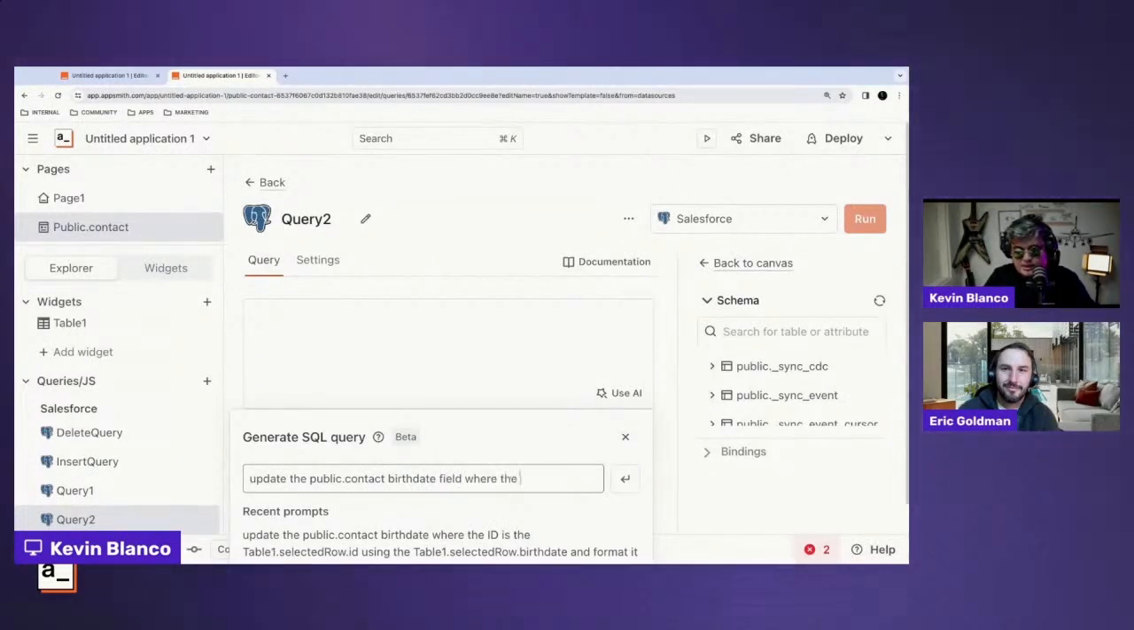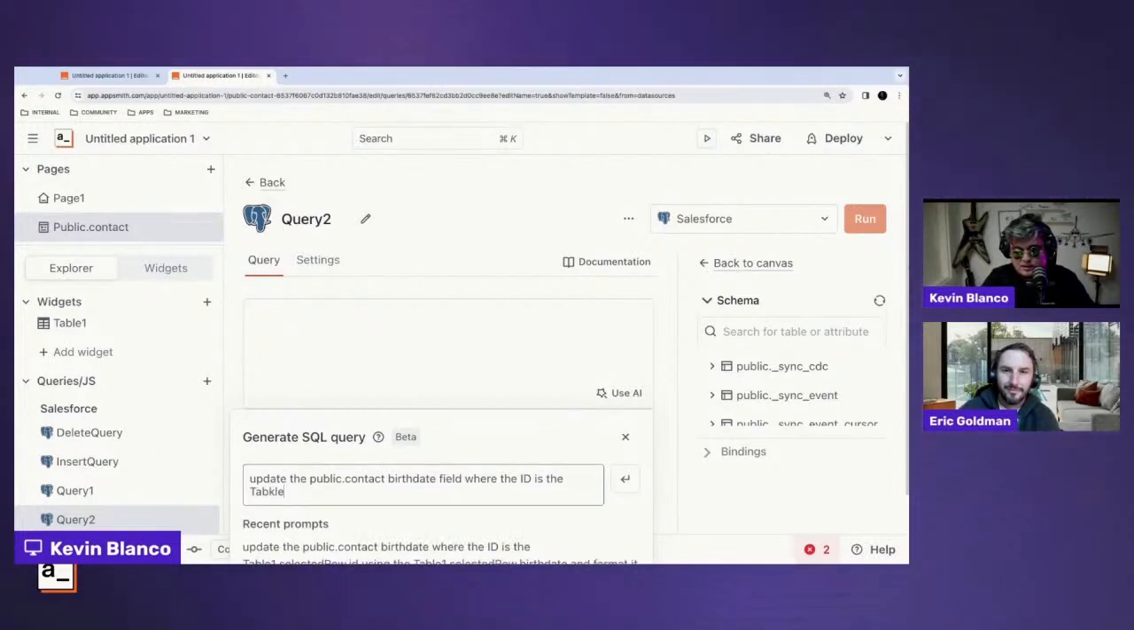where the ID is the... And I know that the way we bind data, and in case you don't know, this is the way, it's super simple. The way you bind data from the table into the SQL query is just by calling the name of the table. In this case, the table name is table one. You can update the table name anytime you want. I'm just going to say table one at updated row.